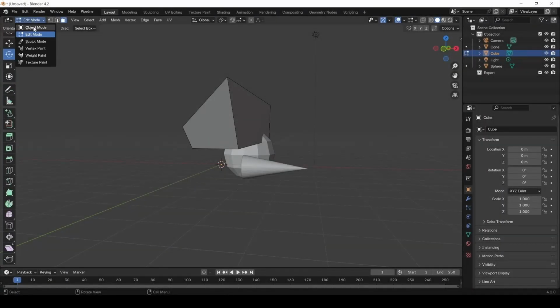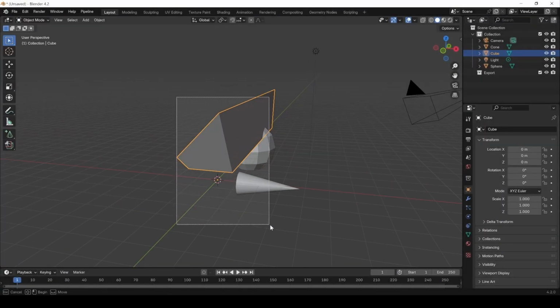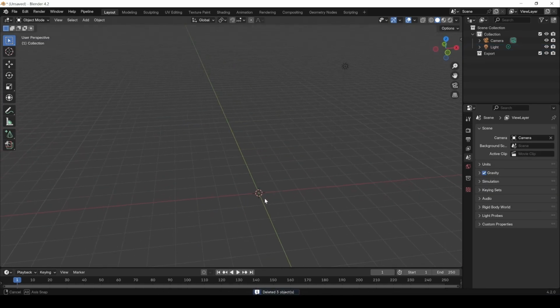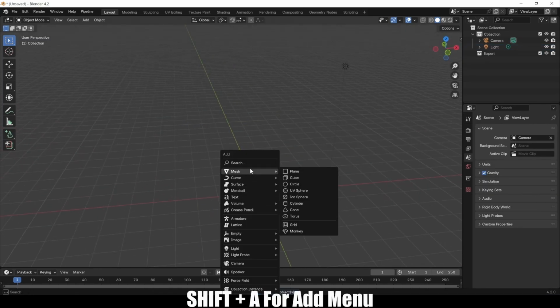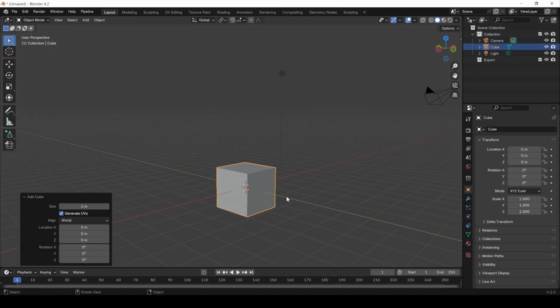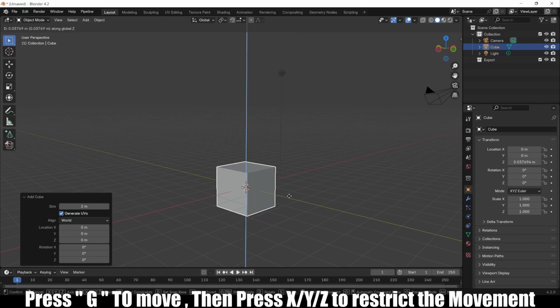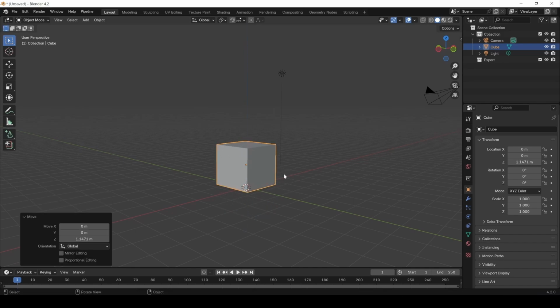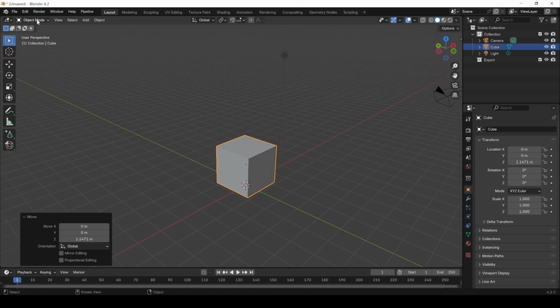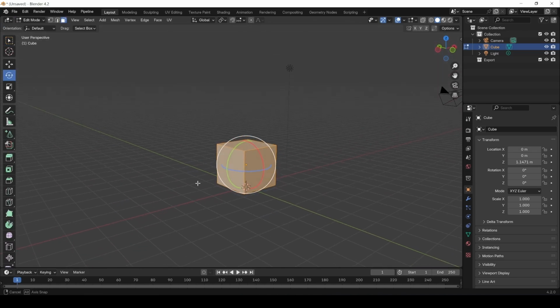Now let's create our shape. So select all of this, then press X to delete everything. Let's create a new object, Shift A, mesh, then let's select a cube. Okay, let's move this cube up, J, then Z, and move it up. Okay, now let's enter edit mode. Go to object mode and choose edit mode.